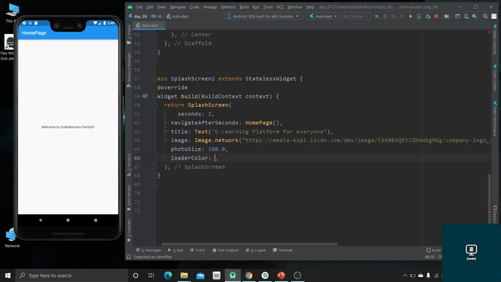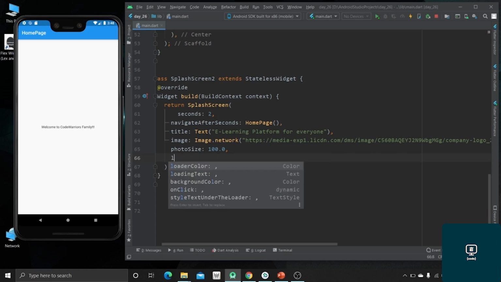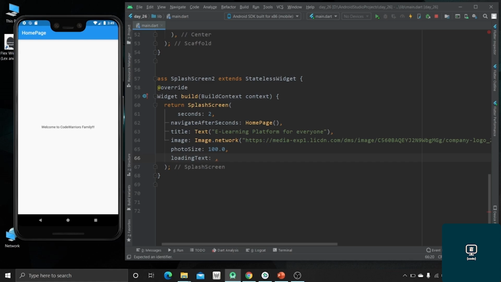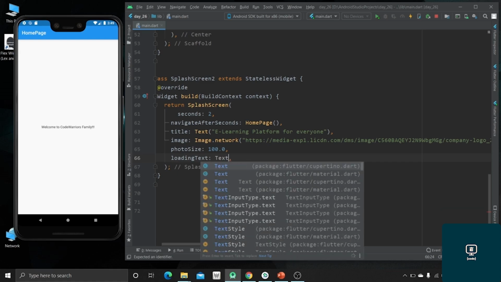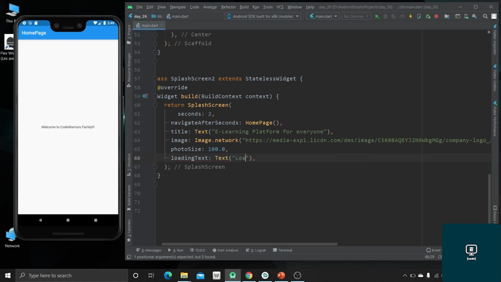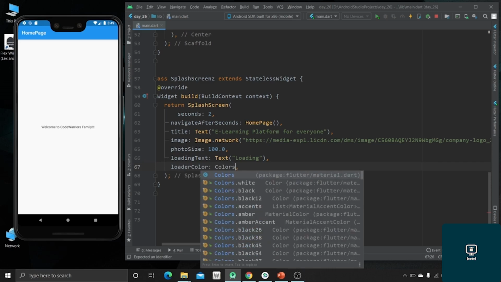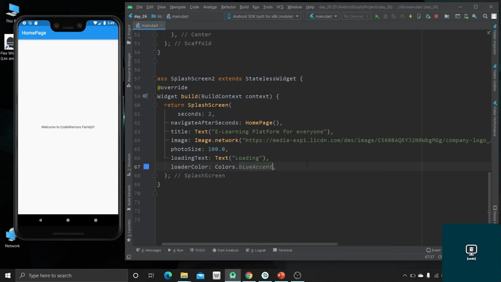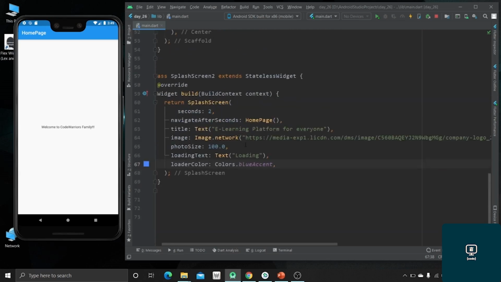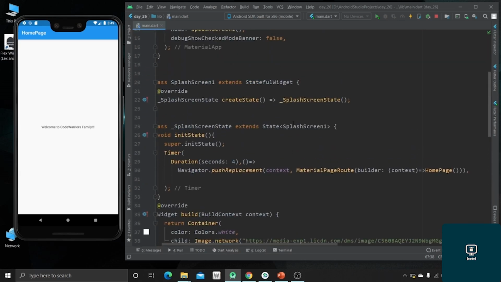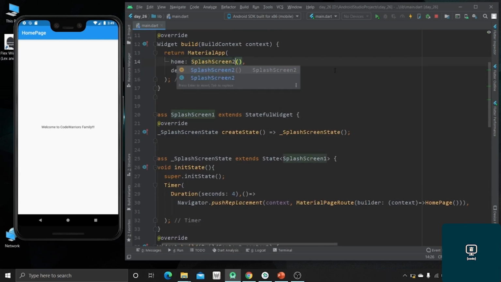We can also use the loader color. For that we have to first specify the loading text. So here is the loadingText property. Inside this we are going to specify the text, which is Loading, and we can specify the color of this loading text by using the loaderColor, and we are going to specify it as blue. Now we just have to call this SplashScreen2. Now just load the app again. Now we can see the output.